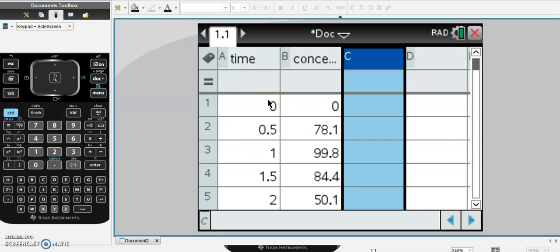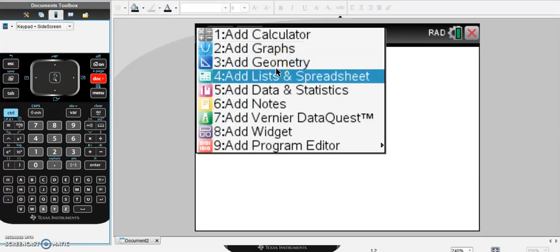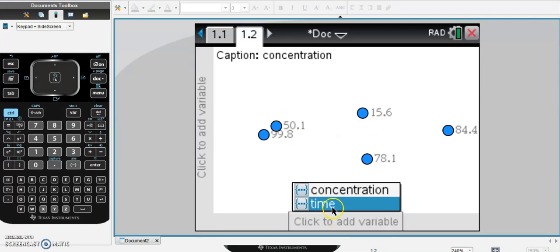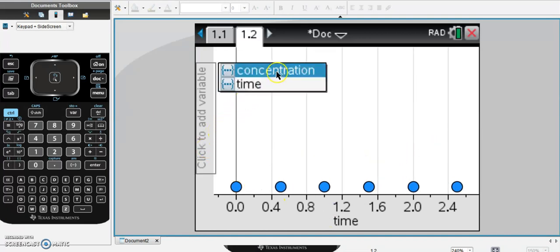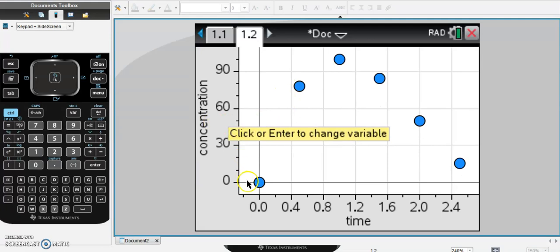And then I'm going to create a scatter plot. So I'm going to hit Control Document, and it's going to give me the options to start a new page. And we're going to go to Data and Statistics. And here's all of my data points. I'm going to go down here to add a variable, and I want time on my x-axis. Go over to the y-axis and put concentration. And there we go. And you can see it looks rather quadratic here. It's possible that it could even be cubic if we didn't know, but I told you it's quadratic.